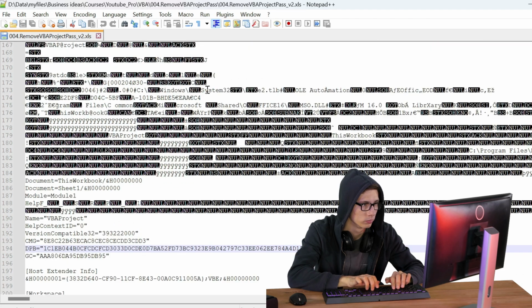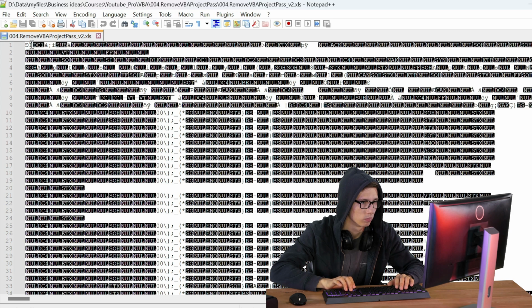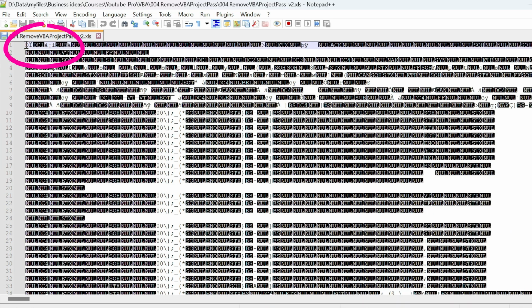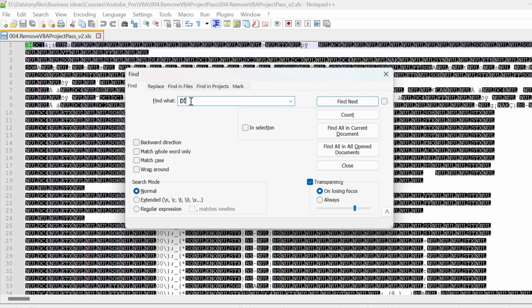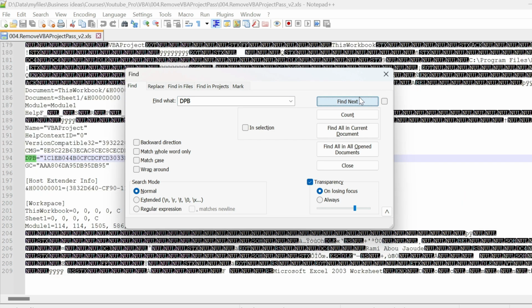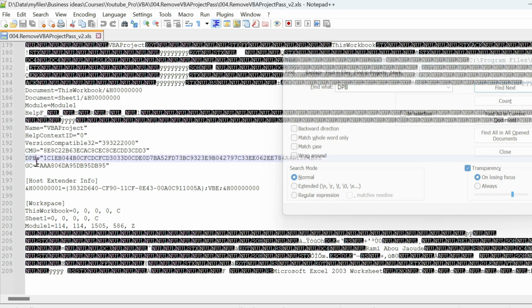There we go. We get something crazy, right? But don't worry, we're not gonna do any coding. Just put the cursor at the beginning, Ctrl F, and here I need to search for DPB. Make sure it is in capital letters and not small letters, because otherwise you might not find it. Now let's find next, and you get it here. Whatever you have, this gibberish, is actually the password 123. So what we're gonna do is change this B to an X. One letter will do the trick.